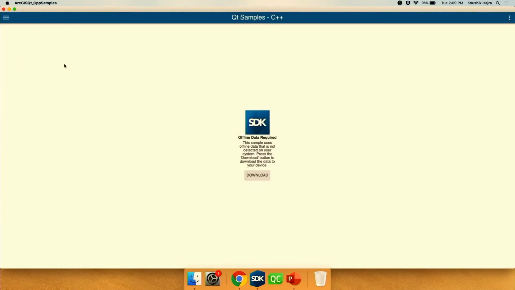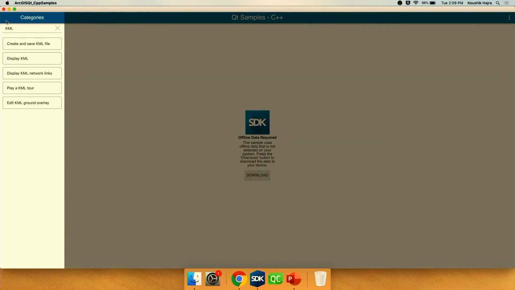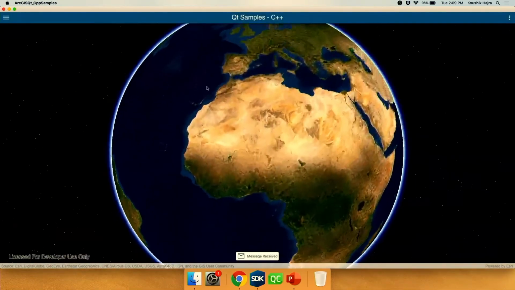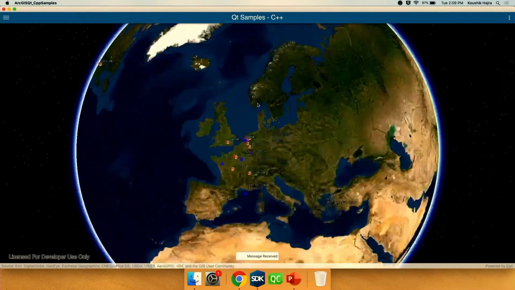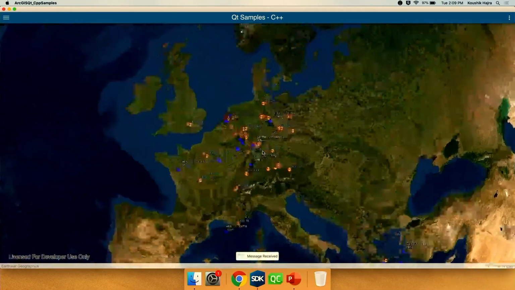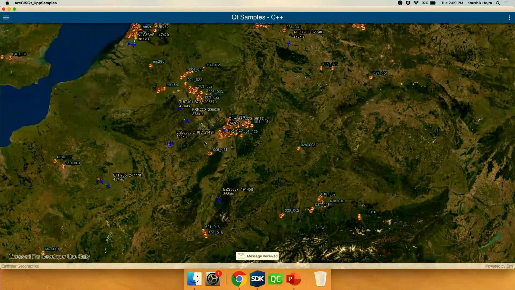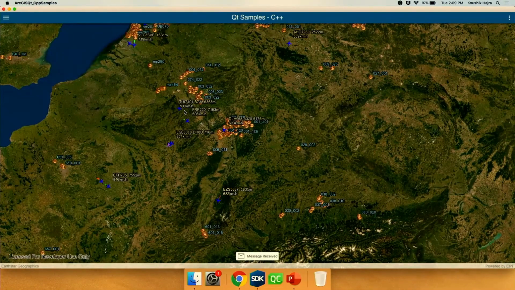Here's the display of KML. This requires some data. I'm not going to download it right now. I can just show display KML links. This one's really cool because, as you can see, this KML file has live links in it, and they refresh as the data updates. So this is a really cool sample.